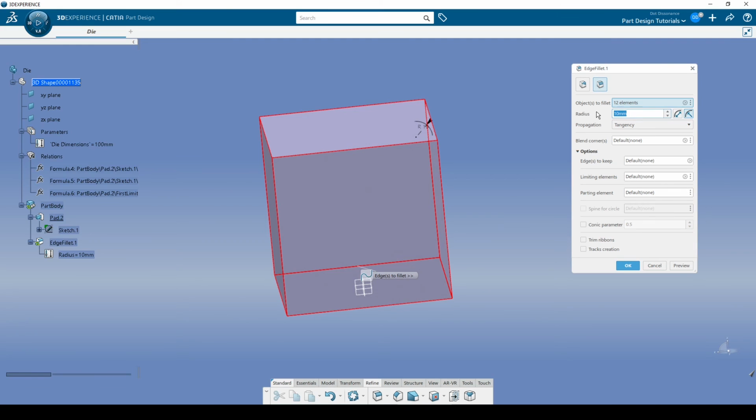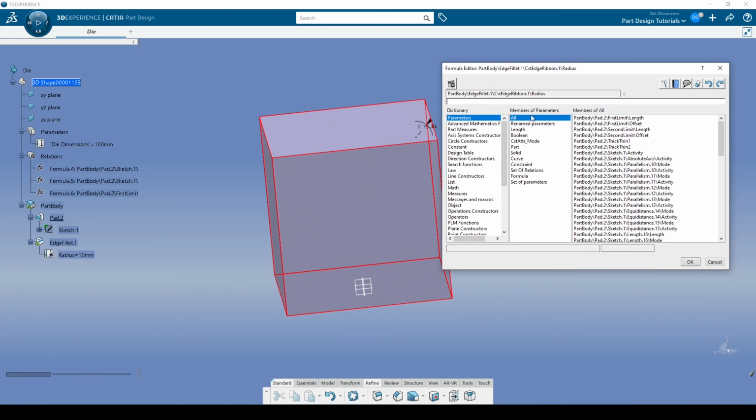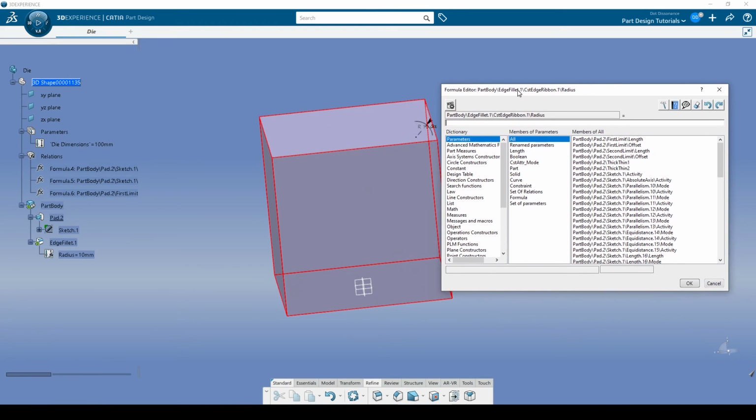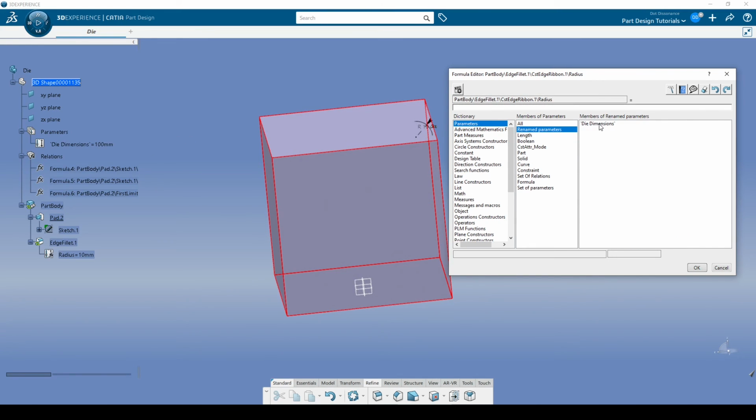So what I can do now is go straight to edit formula. So we just go right to here. This is probably where you're going to want to be anyway when you do this type of thing that I'm about to do. It's not just as simple as clicking something. So I go here to rename parameters, and there's my die dimension. Yes, again, I could have just clicked it. So I double click that. I want this radius to be the same as die dimensions, but I want to say times 0.1.